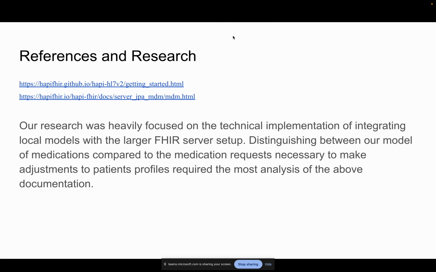The references that we generally used for this were primarily the HAPI FHIR documentation pages. Our research was heavily focused on integrating the local models that we built, along with our CRUD operations and our controller and service architecture, with a larger FHIR service setup.